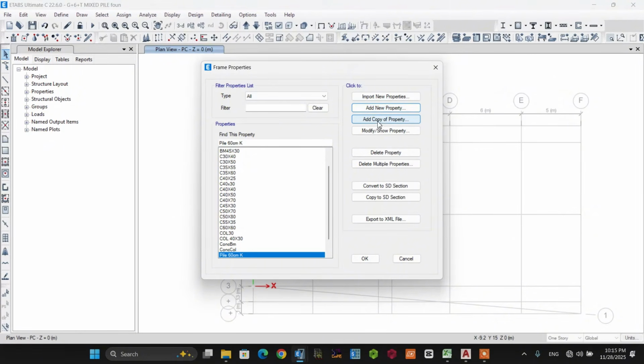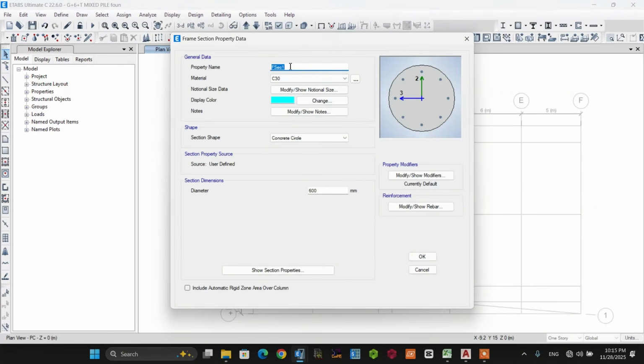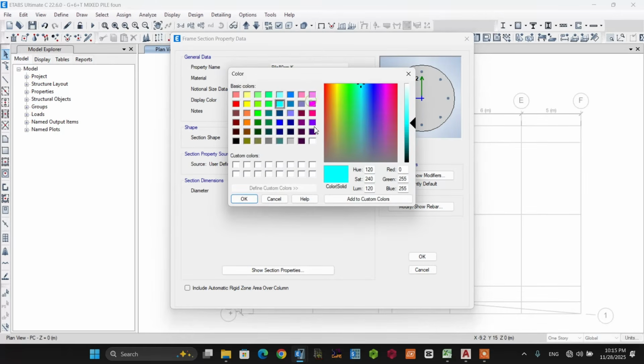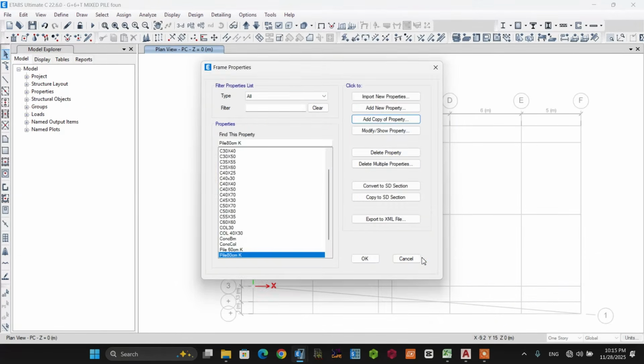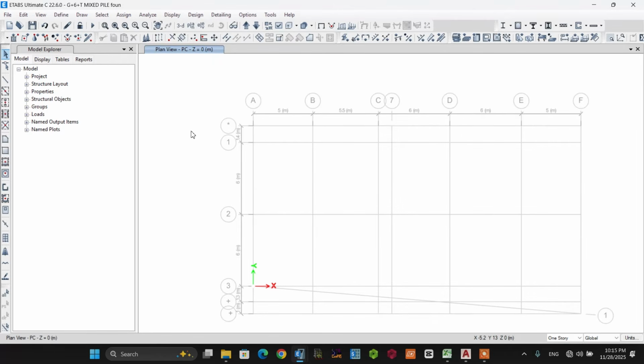So from this, let's define the other pile properties. So let's add a copy of. After that, let's change the name as pile 80 centimeter. Let's use a color as this color. So let's change the diameter as 800 millimeter. Make it okay. Okay, let's proceed to define all the pile cap properties.